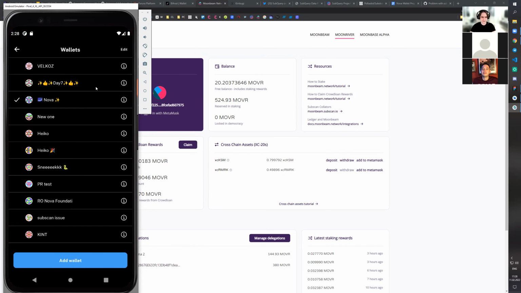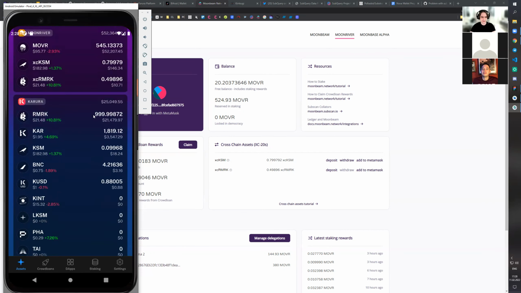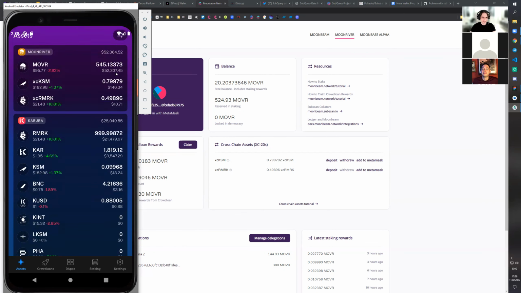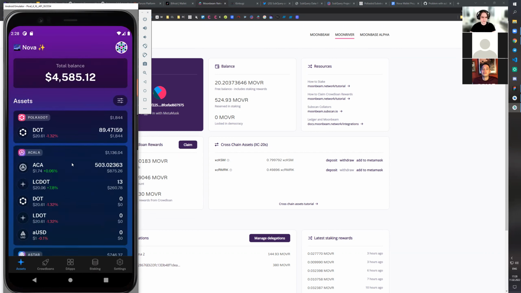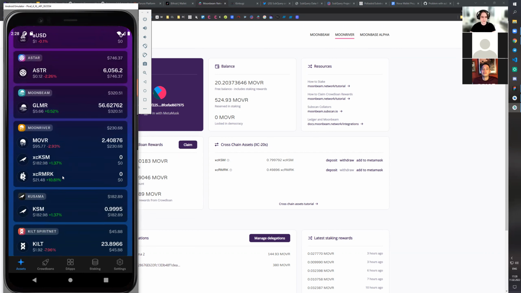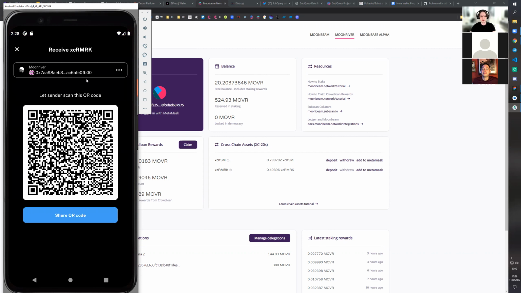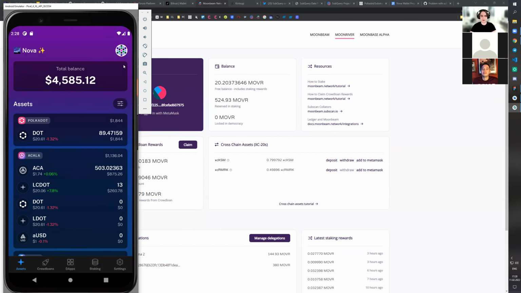Let's go to that account, right? Before going here, I need to get my Moonriver address. I will go to cross-chain RMRK, receive, and I have 2 options: either provide the QR code if we are meeting in person, or I can share this QR code with a corresponding message to a messenger, like Element or Telegram, or I can just copy the address. That's what I would like to do right now.